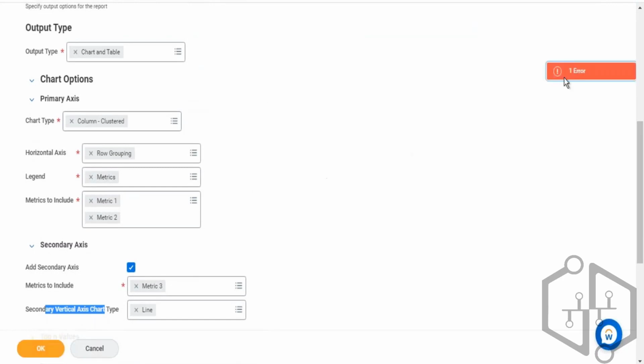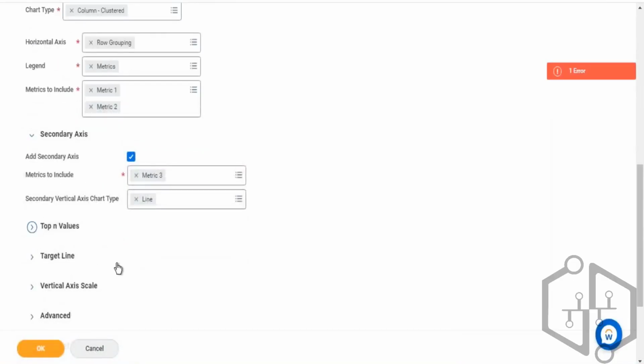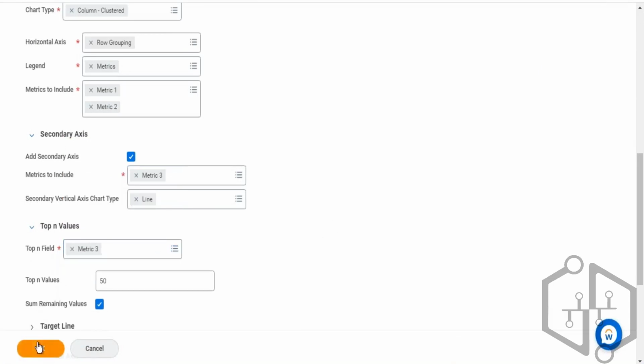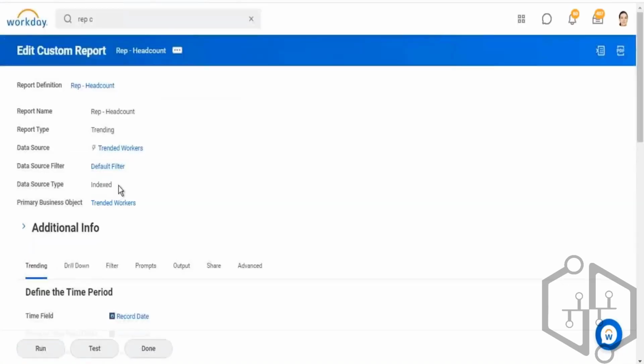Based on the chart type you select, the system would show you the relevant options. Obviously these options are not relevant here, and if you want to define the vertical axis scale, the name of the scale, you can do all of that.